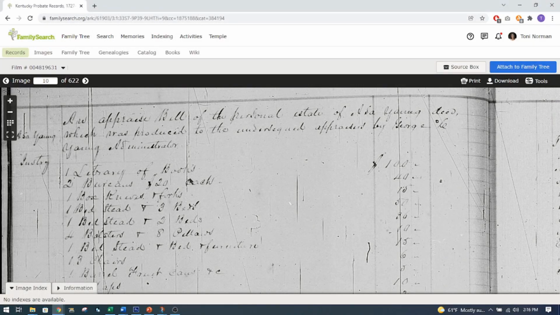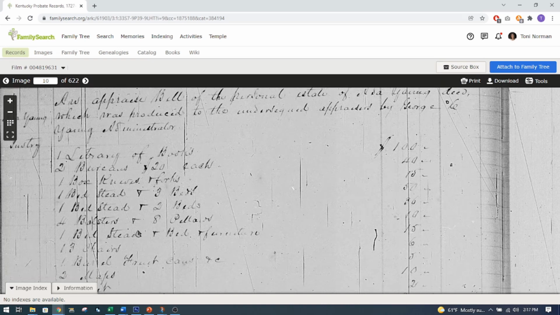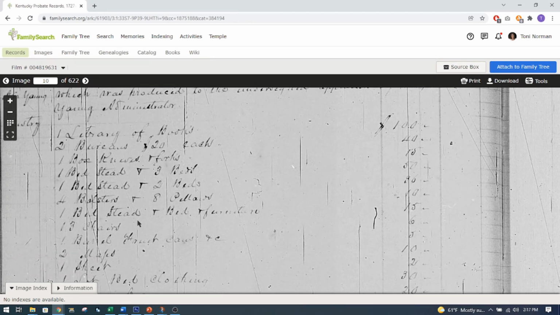A library of books, and this gives you the worth. He had a lot of books because it was worth $100. 2 bureaus, $20 each, so that came to $40. One box, knives and forks, $15. A bedstead and 3 beds, $50. I haven't looked at this beforehand, so I'm not sure what all of these are.